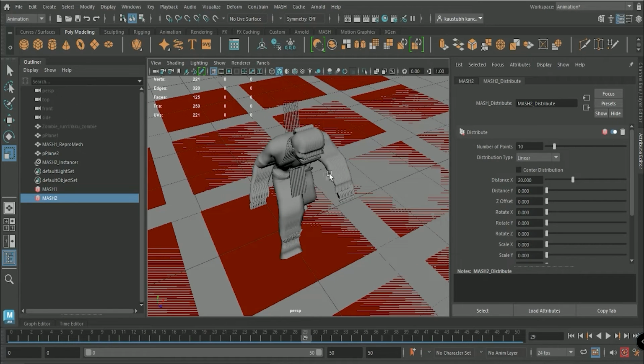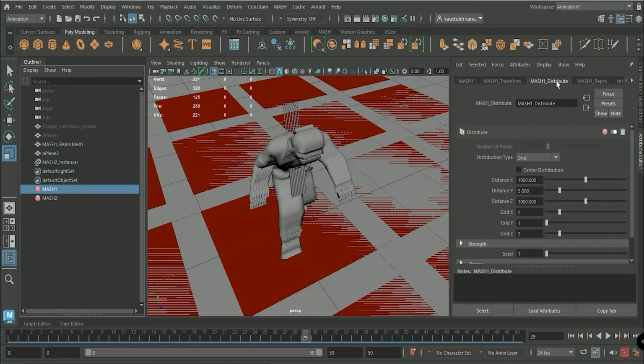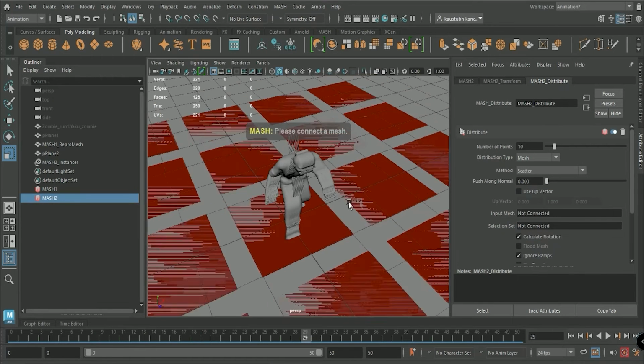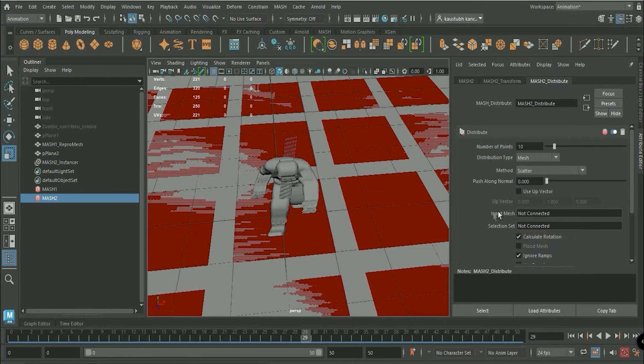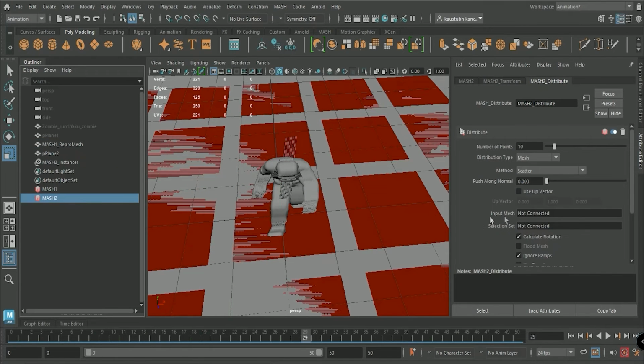Now for these characters, we can go to number of points and increase it, and we will go to our mesh 1 and distribute, and here we will keep the distribution type as grid. For mesh 2, we'll keep the distribution type as mesh. Now we have to give an input mesh over here, so we will keep this repro mesh, and drag and drop this into our input mesh.